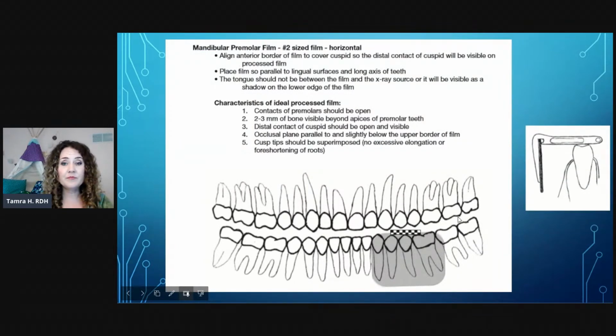Mandibular premolar film is standardly a size 2 film taken horizontally. You want to align the anterior border of the plate to cover the cuspid so that the distal contact of the cuspid or canine will be visible on the processed film. Place the film parallel to the lingual surfaces and long axis of the tooth. The tongue should not be between the film and the x-ray source, or it will be visible on the shadow or the lower edge of the film.